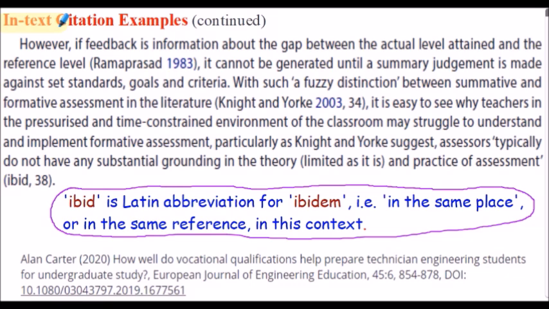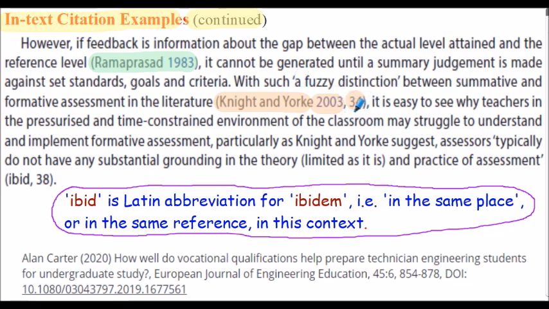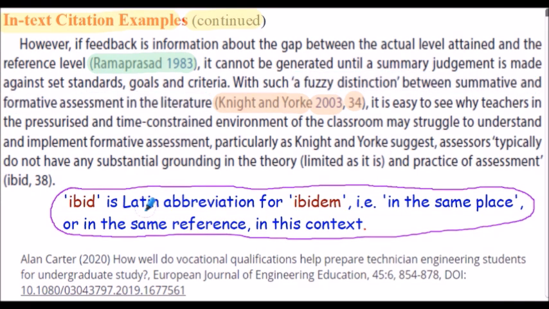In-text citation examples continued. So here's another in-text citation, a single author for this particular article in 1983. The next citation is a dual author, 2003 article, page 34. Note the page number has been added because we've got a verbatim extract stated here. So we always state the page number when we use verbatim quote from our source. And notice at the end of the paragraph we have the word ibid, 38.